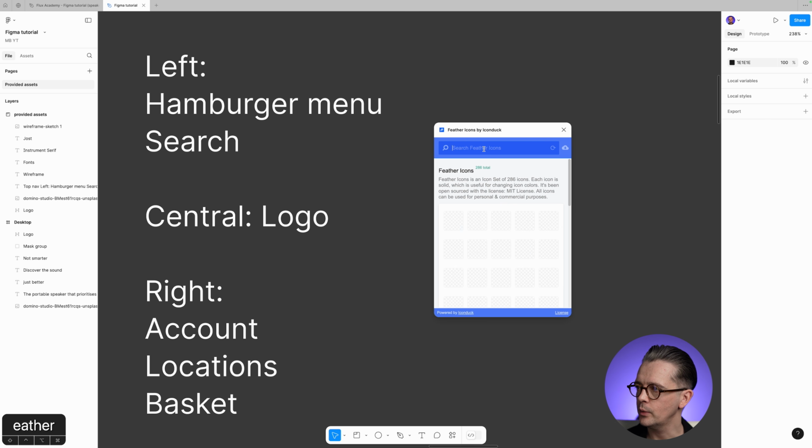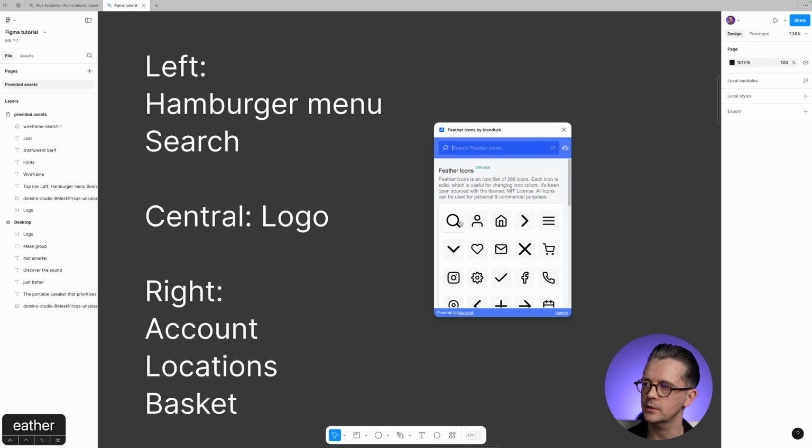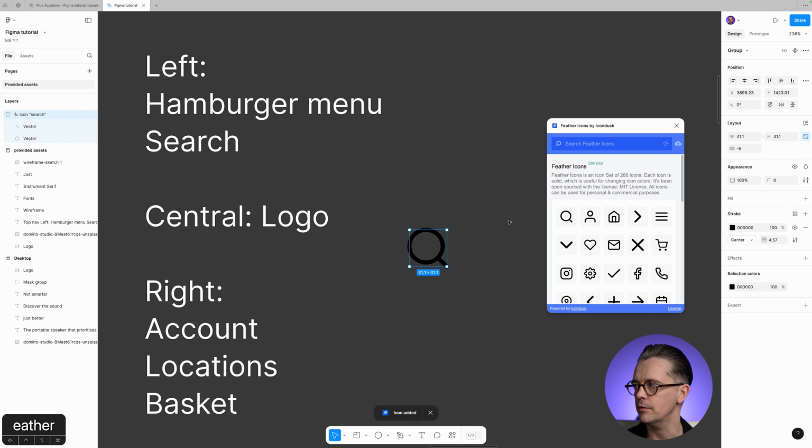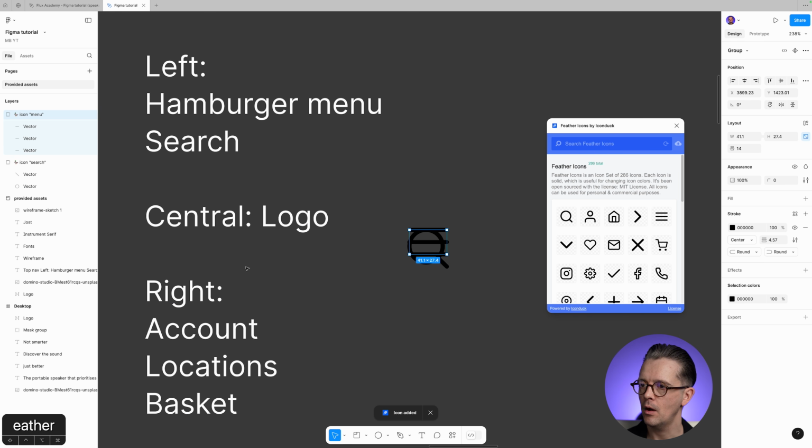Now what we can do is we can actually search in here for anything that we want. Oh, we actually wanted a search icon. Well, there's one right there. So we can just click on that, and you can see that it's added that to our canvas straight away. Are some of the others visible that we need? We want a hamburger menu. Well, there's one of those here. These 3 lines is what we call that. On the right, we want an account. Fantastic. We've got a person, user.